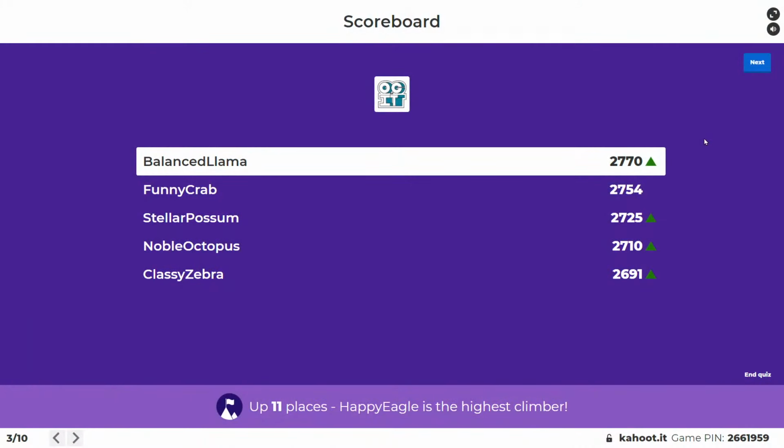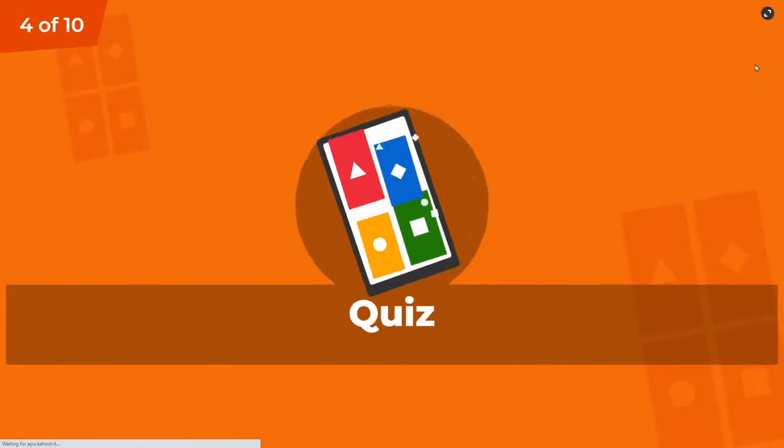Let's see how we're doing here. On the top of the stack, we've got Balanced Llama. Oh, I just realized I thought I was sharing my screen. This is what Keith looks like when he's focused on the screen. Let me show you the real screen there. There you go. Balanced Llama is in first place. Good, congratulations to everybody participating today.